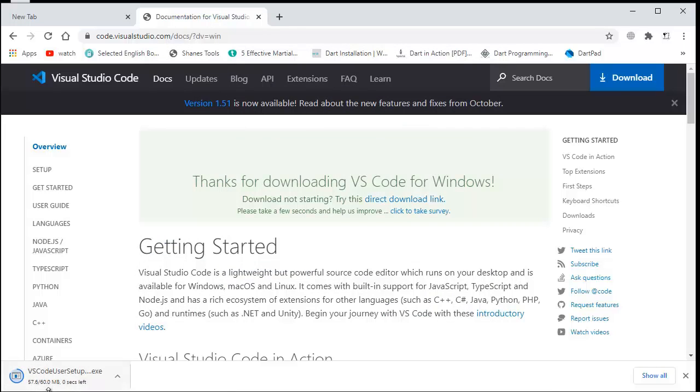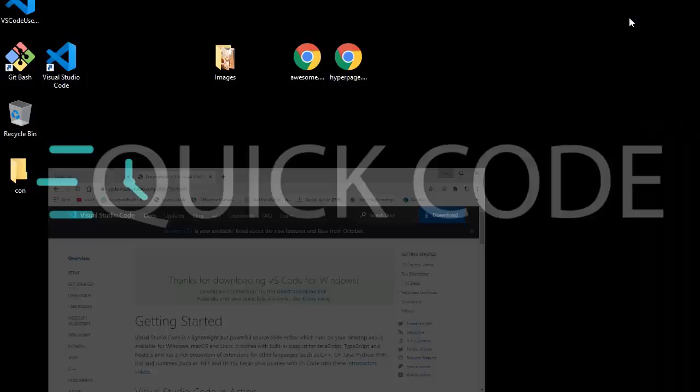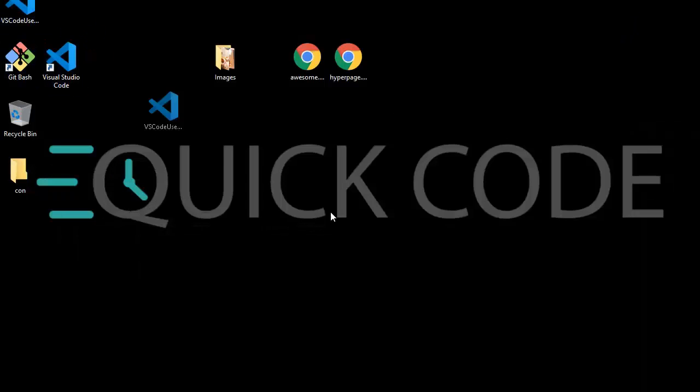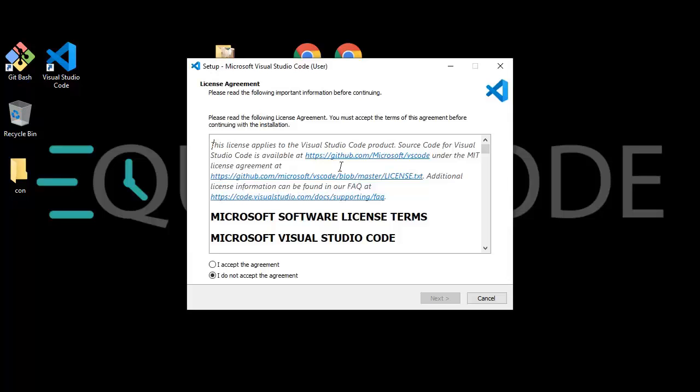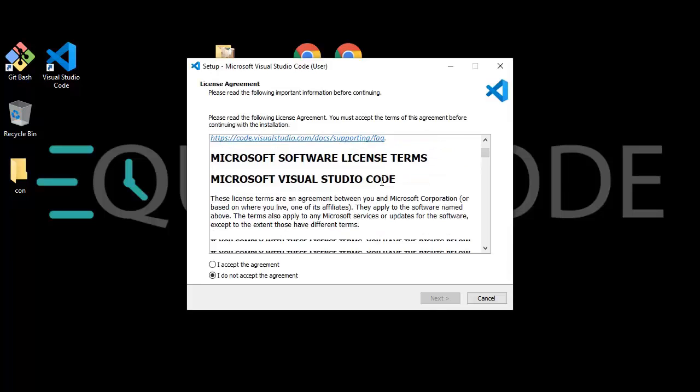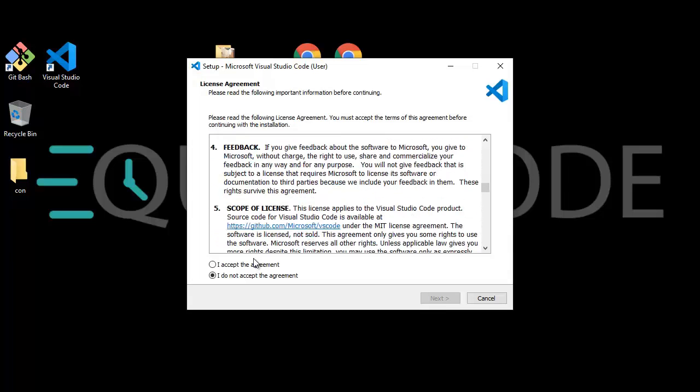It is totally 50 to 60 MB. As the download finishes, you can see the icon is clear. Now I just minimize it, and here you can see it is our installation file. When you double click on it, there is a security warning because your firewall is on. So just run the file and it will show you some license about it. Click on I accept.